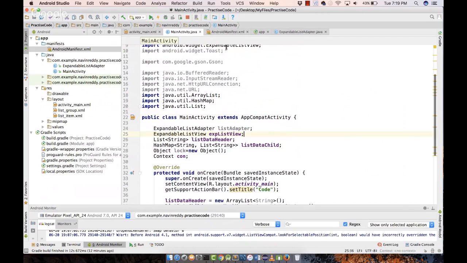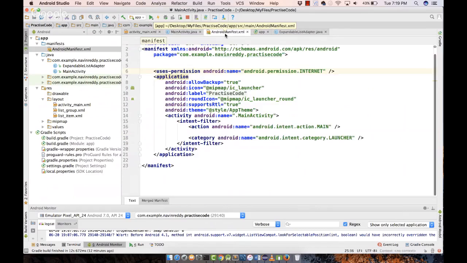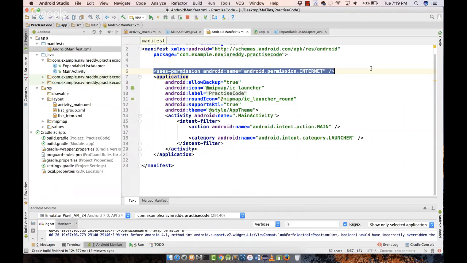So one more thing. Since I'm fetching data from the server, we have to make sure that you are giving the internet access. So when you create this application, this is your permission. So we have assigned a permission here. So this is the internet permission I'm giving. Because I'm requesting to the server, you have to make sure that when you write the code, you are giving this permission for the internet, which is uses-permission, android, and then internet.